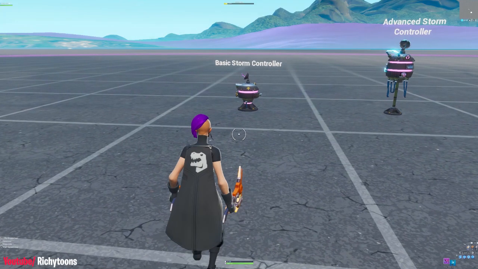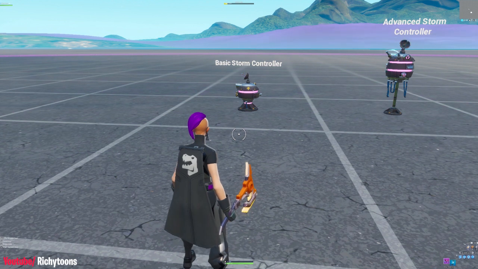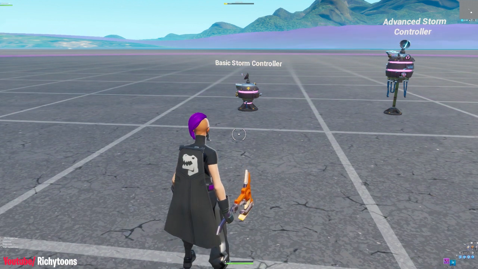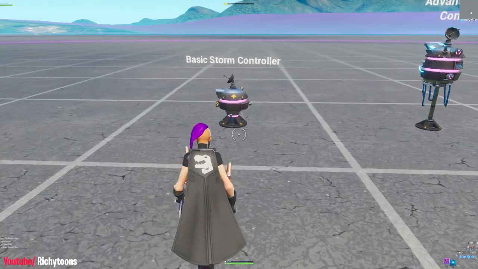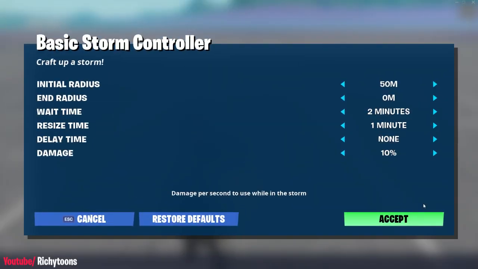The first item that we have is the basic storm controller, and this one is the older item which was added in season 9. This one basically can just create one storm, and it also only can shrink from the outside to the inside in the center. It cannot move or do anything like that.